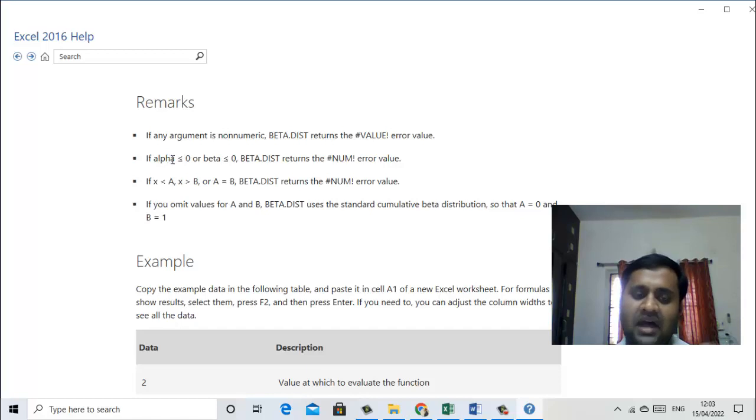Also, if alpha is less than or equal to 0 or beta is less than or equal to 0, then we encounter the #NUM! error value. So we have to make sure that alpha and beta values are always greater than 0 for the function to compute properly. If x is less than A, x is greater than B, or A equals B, Beta.Dist returns the #NUM! error value. If you omit values for A and B, Beta.Dist uses the standard cumulative beta function so that A equals 0 and B equals 1.